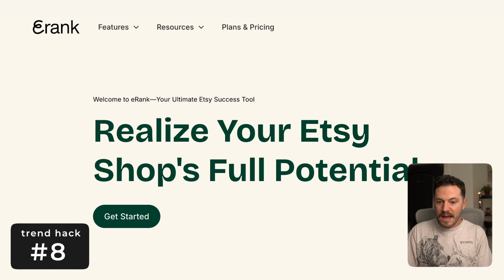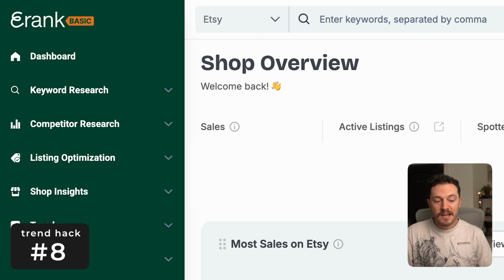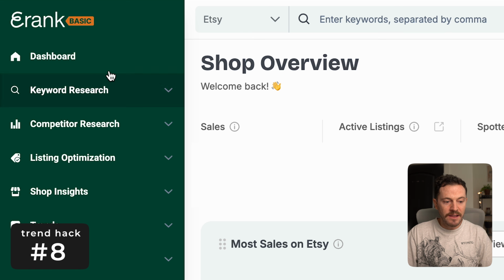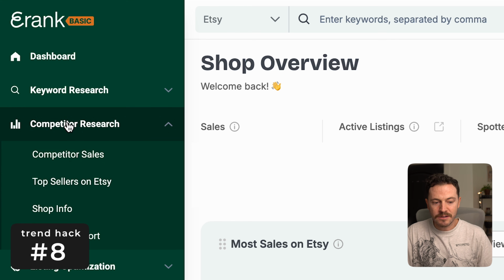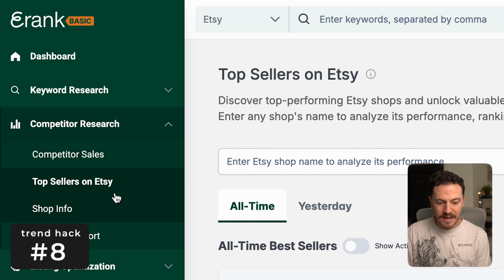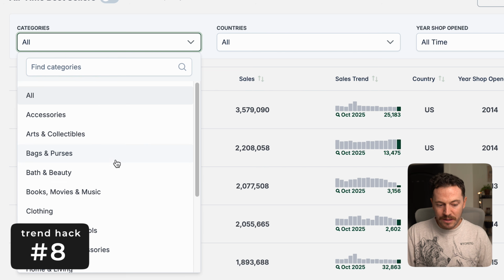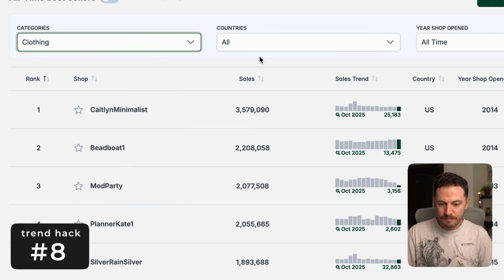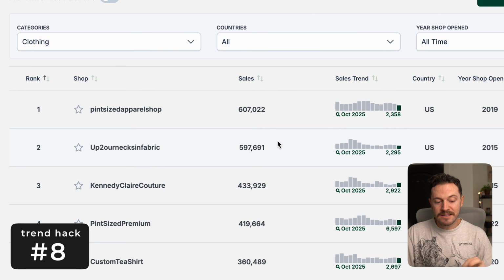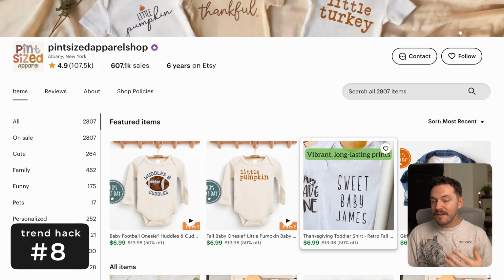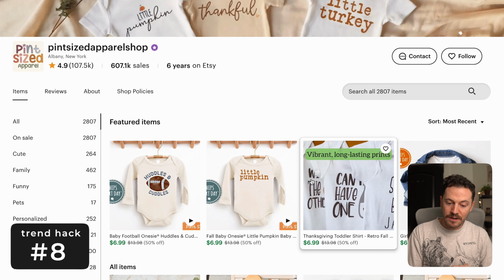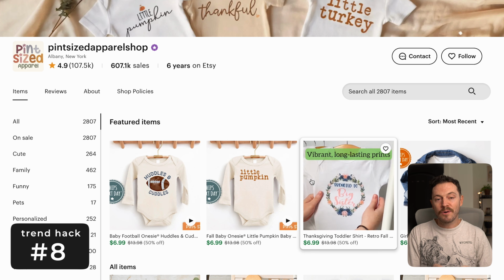The next research hack is using erank.com. You can do this method completely for free. You just need to create an account. Once you set up your account or you're logged in, on the left-hand side, you'll select competitor research and then select top sellers on Etsy. And now we can come down here to categories and filter this however we like. I'll do clothing for this example. Now I will see the top sellers on Etsy for clothing. I can then click into their shop and follow any of those methods that I've shared earlier in this video, figuring out what's working for them and selling well.